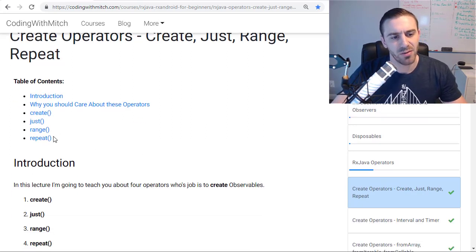Other operators like just, range, and repeat, you might not use that often. But create is a pretty foundational operator, I would say. It's definitely worth knowing about.